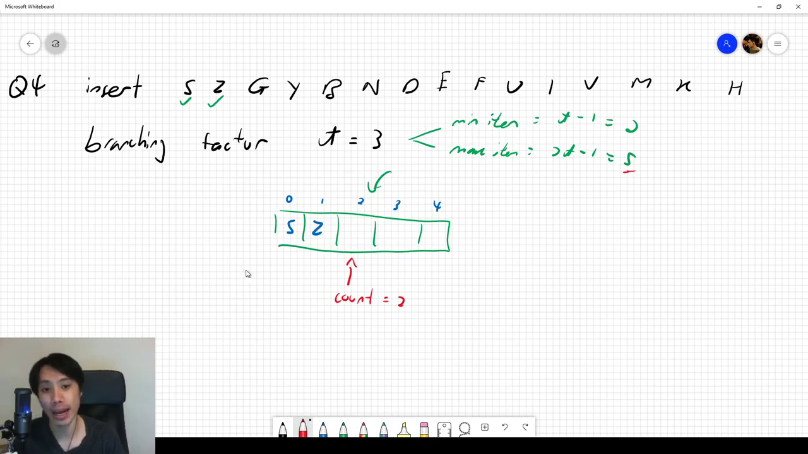I compare my alphabets one by one with my I. G versus S: G is smaller. Because G is smaller, I need to perform shifting. So the Z will be shifted to here, S will be shifted here, and then I'm going to put in a G. Then my count is going to be plus 1, so it's 3, pointing here now. Then I've already finished.